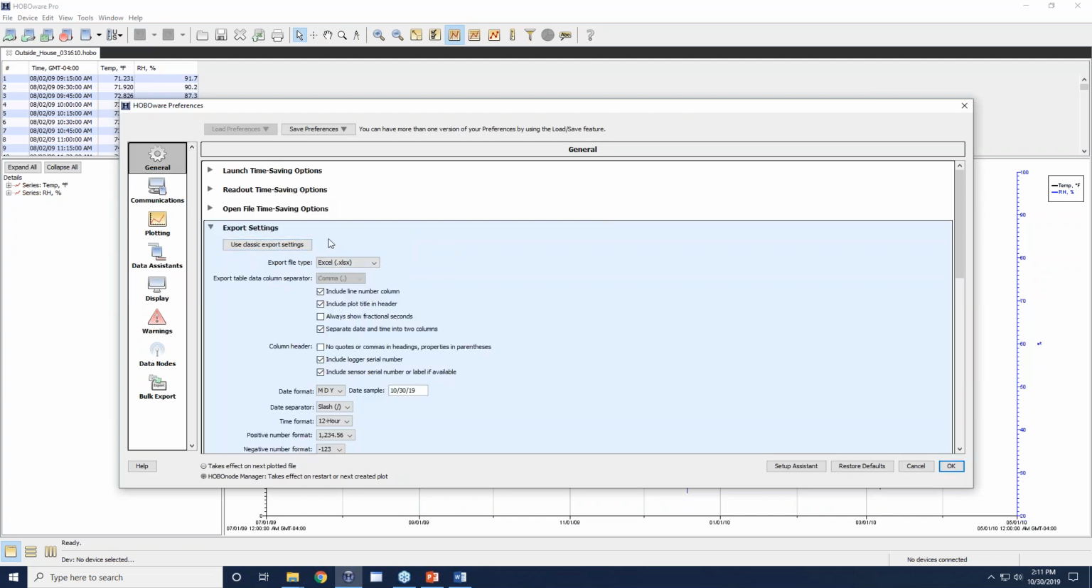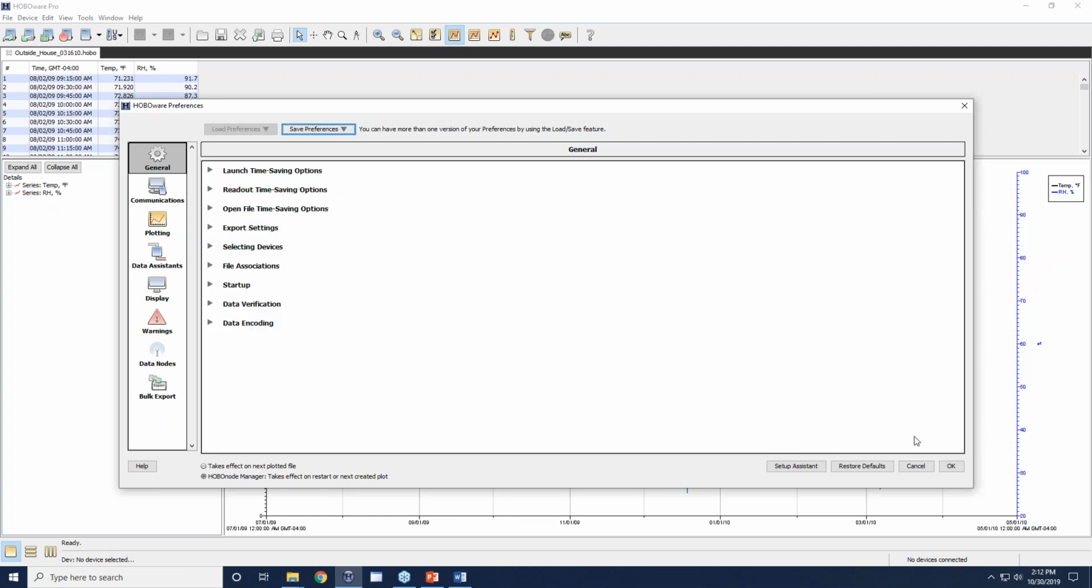Some folks, when they export data, may be doing some manipulation outside of HOBOware to then bring it back in. The best practice, I would say, if you plan on importing data back in, is to use this Classic Export Settings button. This basically lines everything up so that it can be imported back in very easily. Then you can do your manipulations outside, whatever you want to do there, and bring it back into HOBOware with minimal fuss.